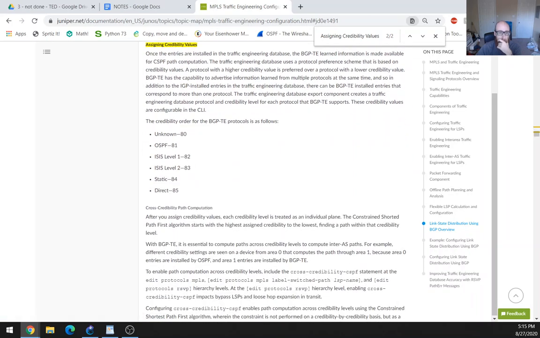Okay, and then I'll need to highlight this as well, because we're going to be skipping down and only focusing on where this search term is mentioned. Okay, so this is assigning credibility values.